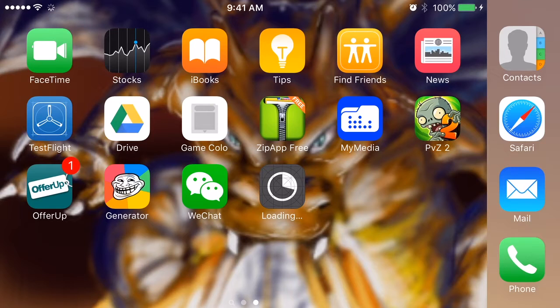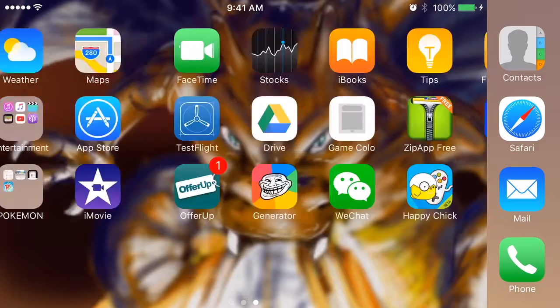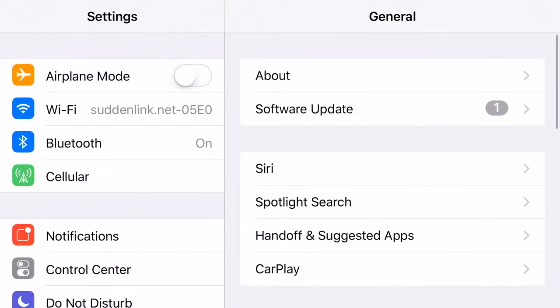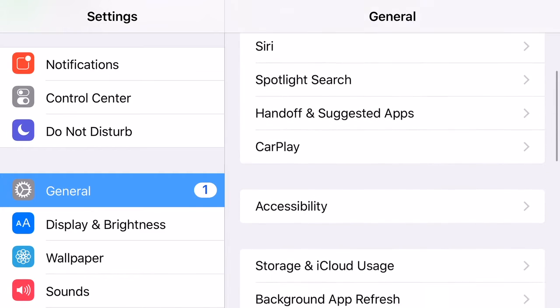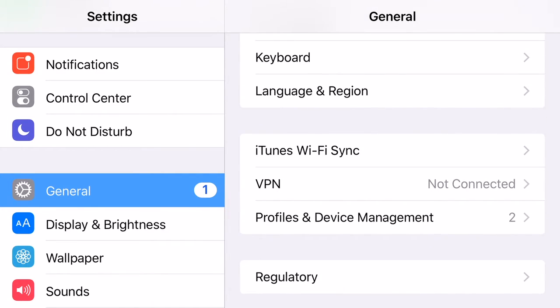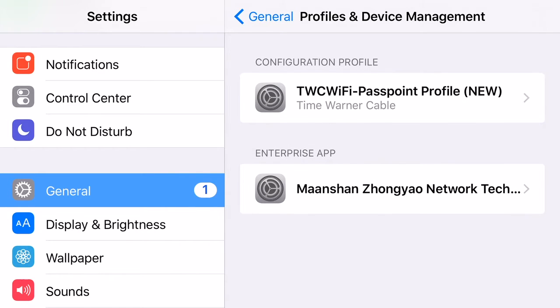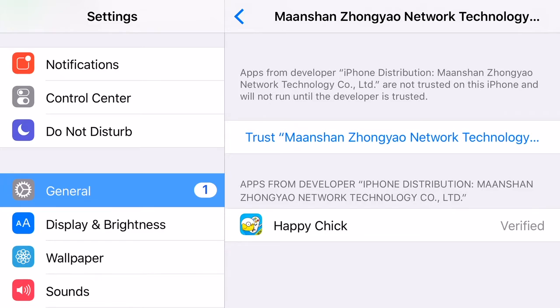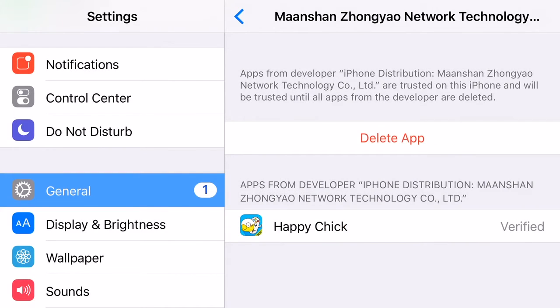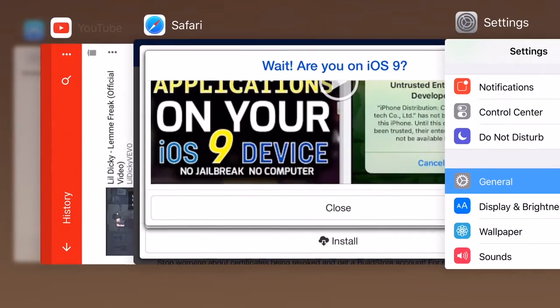Once it's loaded up, we will be able to open it, but it won't let you do anything because Apple won't trust it. So we're going to have to go to your settings and let Apple trust it. So all right, here we go, finished downloading. Now we're going to go to settings, and we go to general, and right here we're going to go to profiles and device management. Where it says enterprise application, the one at the bottom, we're going to click on it. And here is Happy Chick, so we're just going to hit trust. Alright, so now we should be able to open up the application.